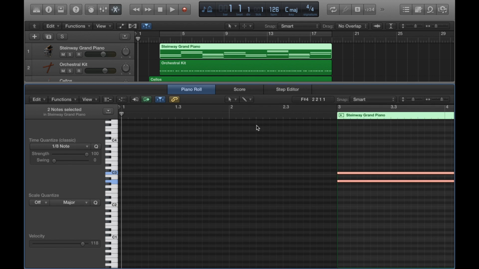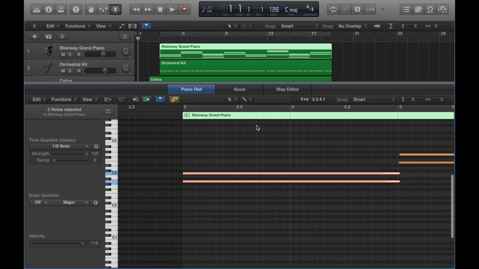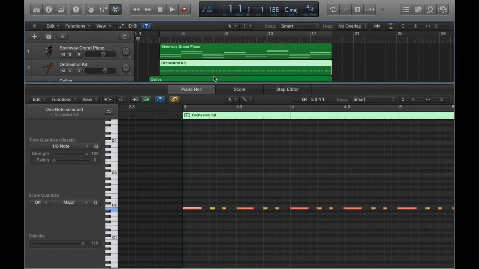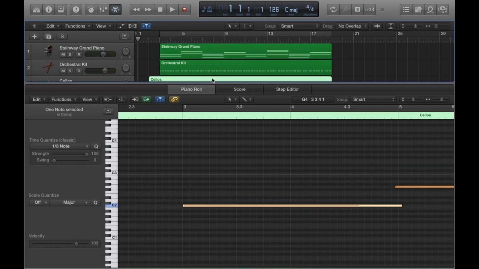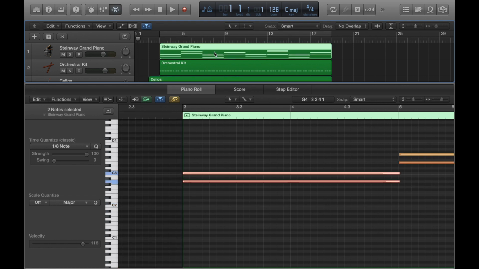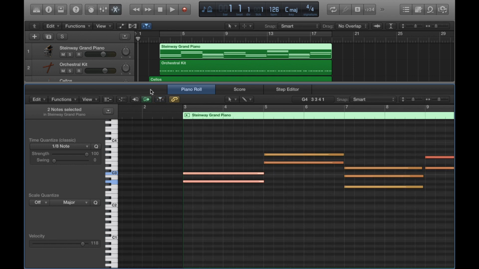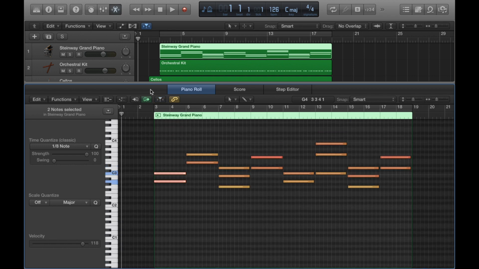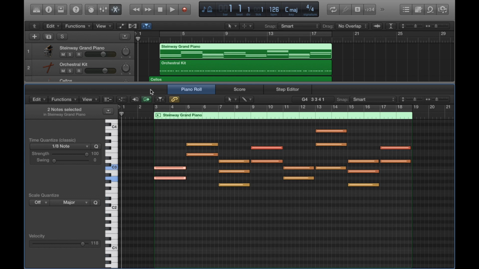So make sure the section that you want to edit is highlighted. So you can click through other ones and they'll come up as well. So if I click on orchestral kit at the top, it'll bring it up in the editing window and so forth. But for now, I'm just going to stick with the piano. And if you click on the window, the same way that you can zoom in and out of your main project can be done here as well. So you can play around with that.